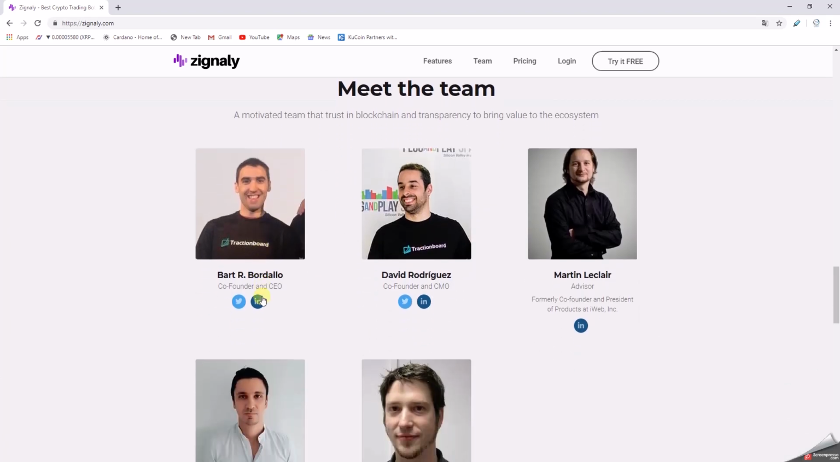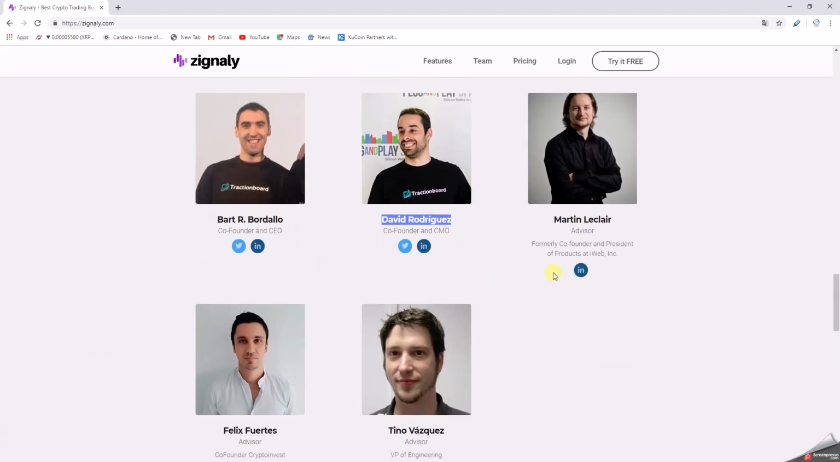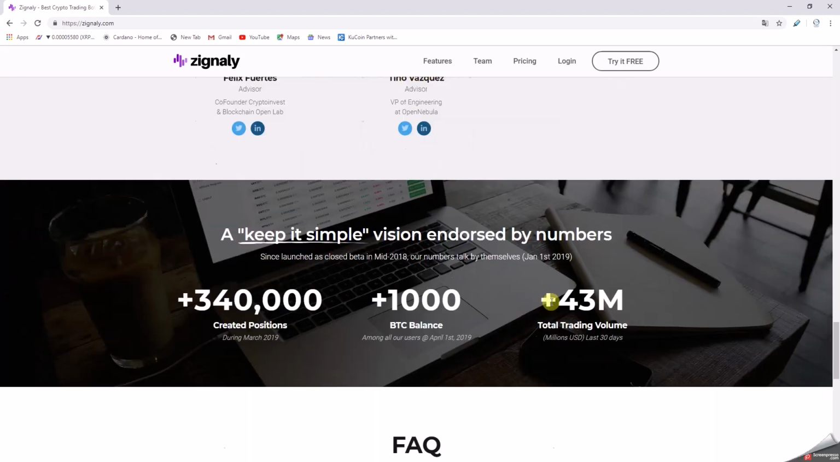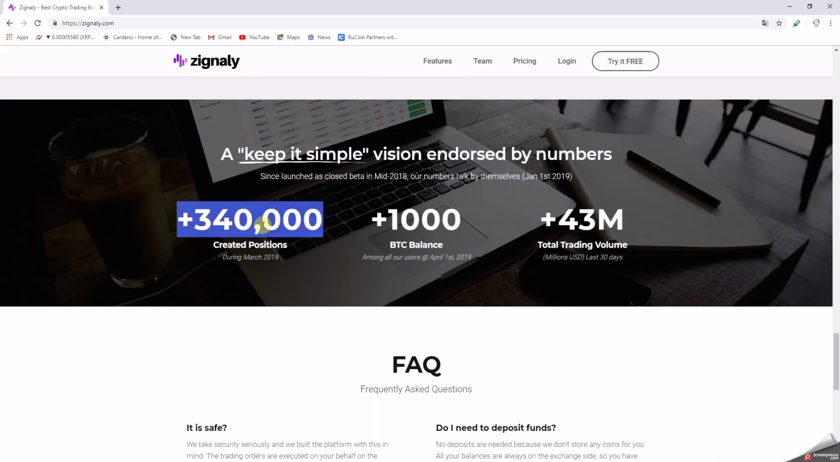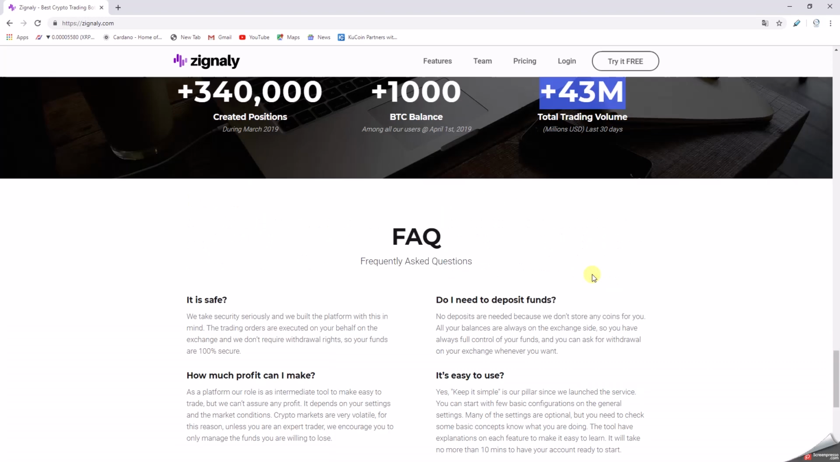Now it's time. Let me introduce you to the team. We have the CEO, the CMO, and the advisor. Let me introduce you to their position. They have more than 340,000 position, more than 1,000 BTC, which is equal to over 43 million. What else do we have to explain now?